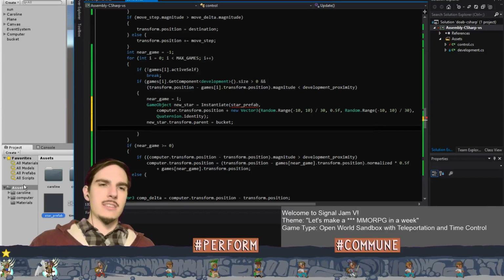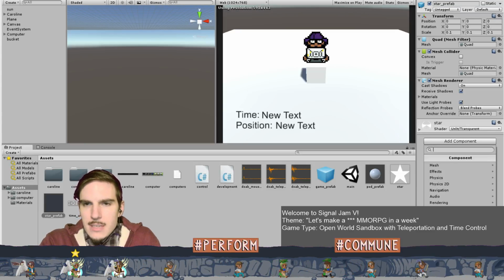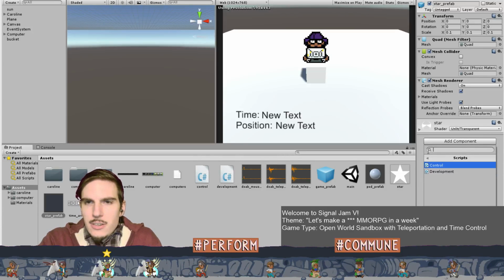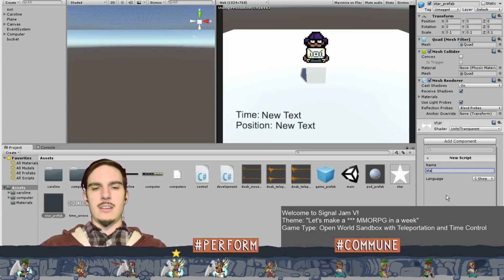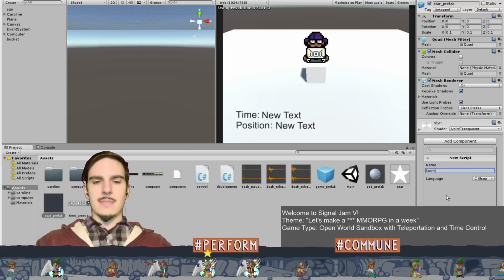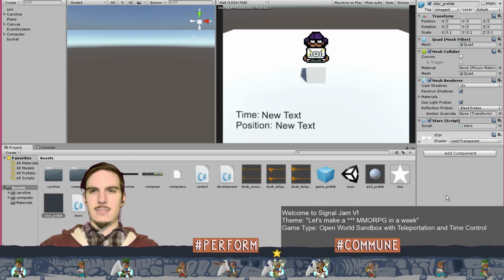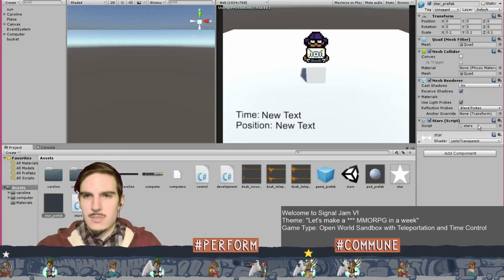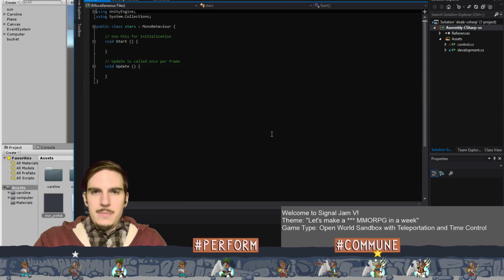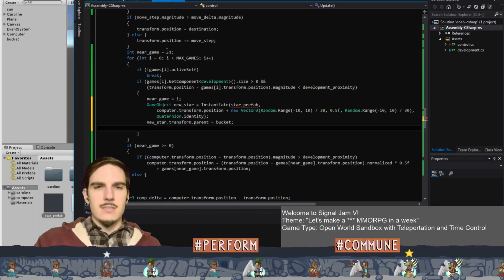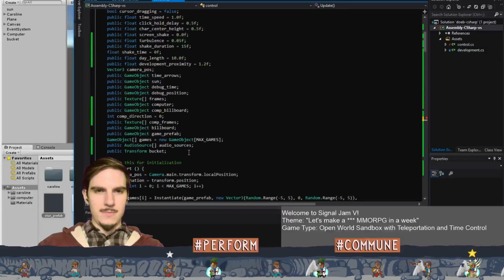Yeah, so the star prefab needs a script. So add component, new script, sorry. New script, star, let's call it twinkle. It's not actually going to twinkle, so I'll just call it stars. Oh yeah, I should set the star prefab, because that's one of those things that I sometimes forget to do.